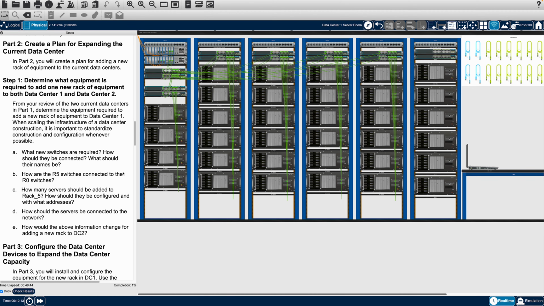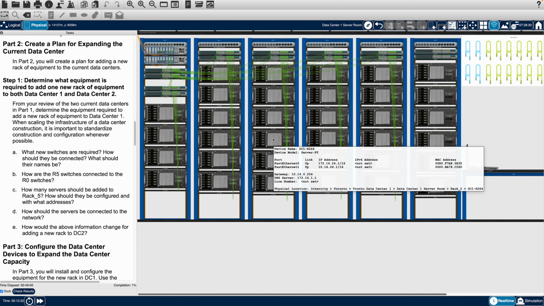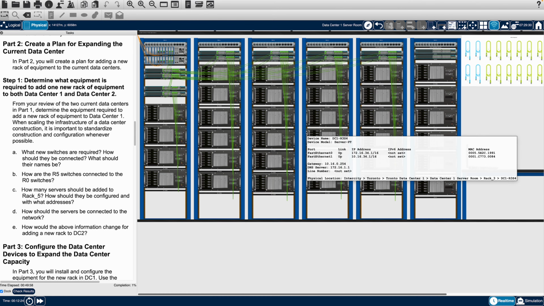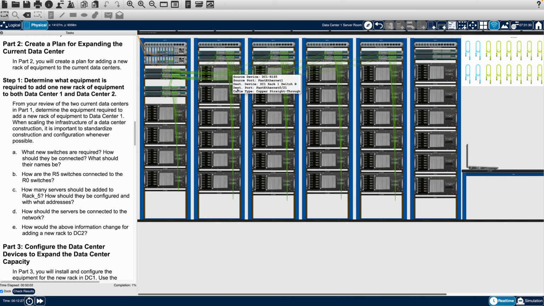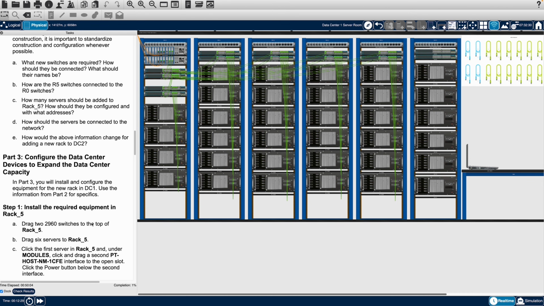How should the servers be connected to the network? Upstream to their corresponding switches in the rack that they're in, the same way they are in every other rack. How would the above information change for adding a new rack to DC2? The name and addresses would be different. It's a different location, so you're going to be using data center 2, but we're still going to have racks and rows, and then the addresses are obviously not going to be the same.